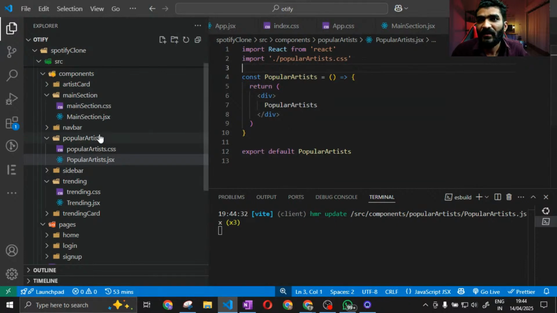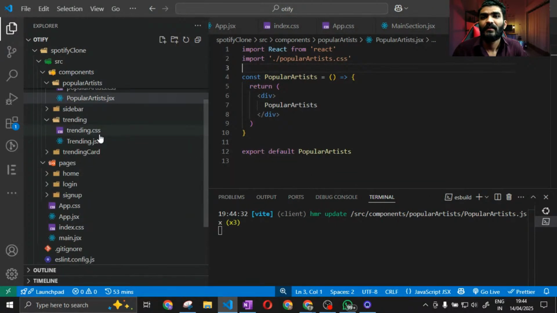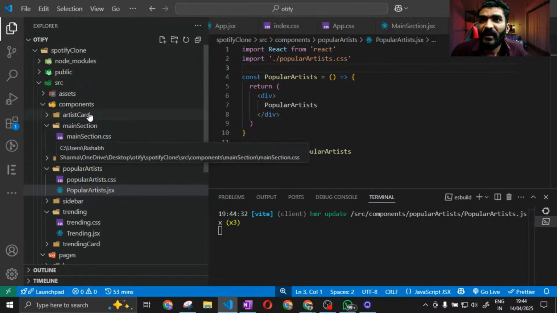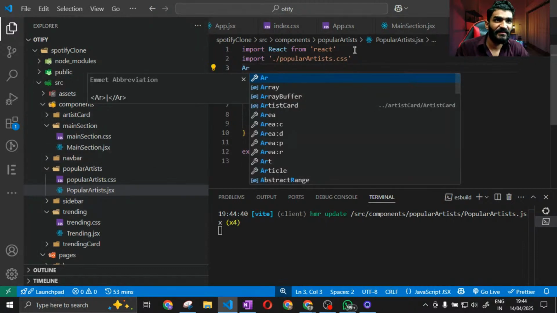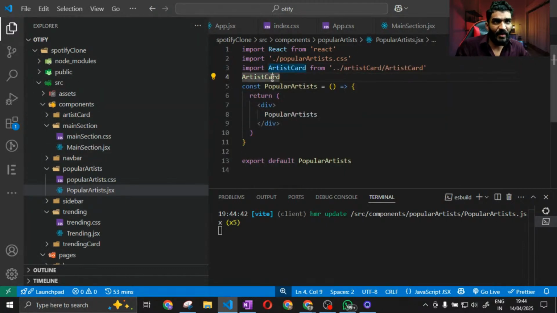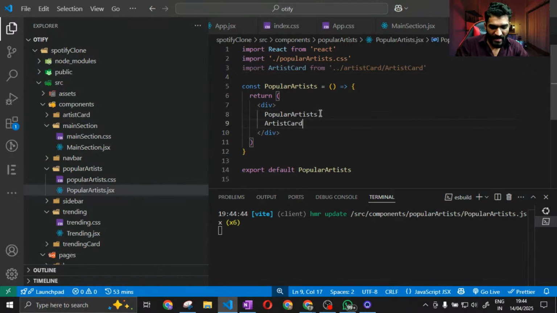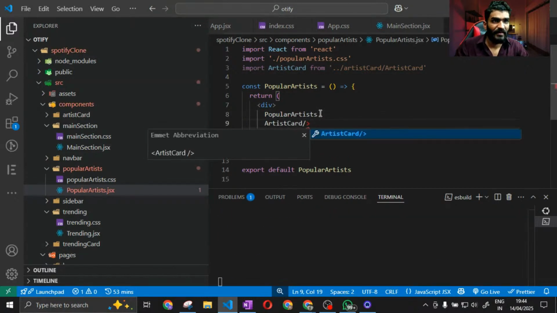What was its name? What did I name it? Artist card, right? So, artist card, right? So I will copy this. I'll cut it from here and I will paste it over here.